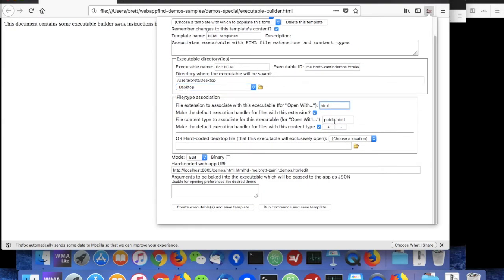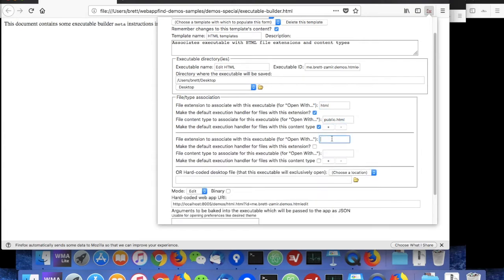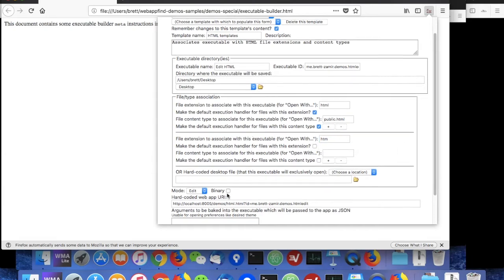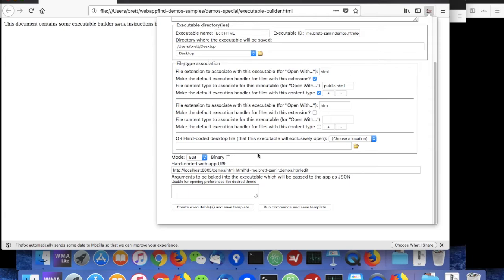Okay, now it's going to work with the HTML extension with the public.html content type. Let's also get it to work with the HTML extension. Sometimes some of the older web apps use that. We don't care about a hard-coded desktop file because we're going to have our web app work with any HTML file rather than just a particular HTML file. We're going to want the edit mode so that we can save back changes to disk.